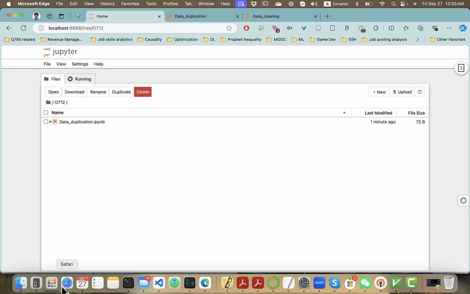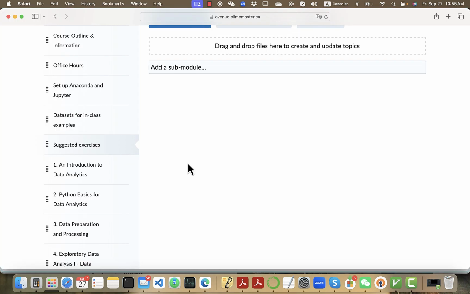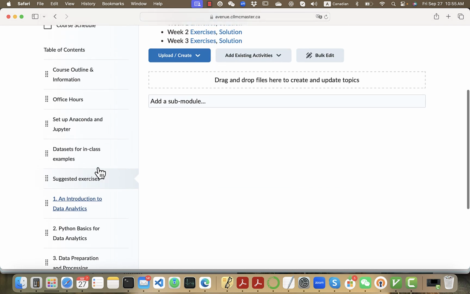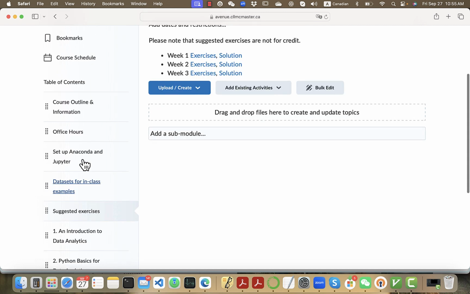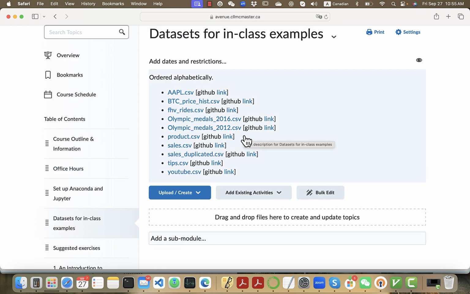Now let's read a data file into Python by using this new Jupyter Notebook we have just created. Let's go to the course site, where I have uploaded the data sets we're going to use for in-class examples. Go to Content, and then under the Table of Contents, go to Datasets for in-class examples. This time we're going to use this data file called cells_duplicated. Let's click on the link to download the file.